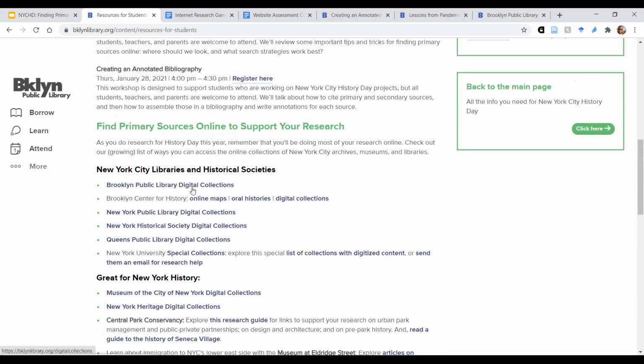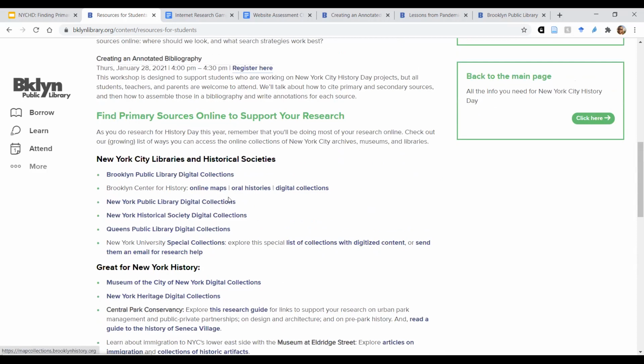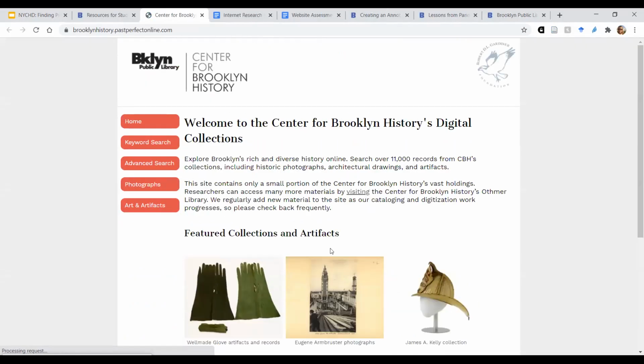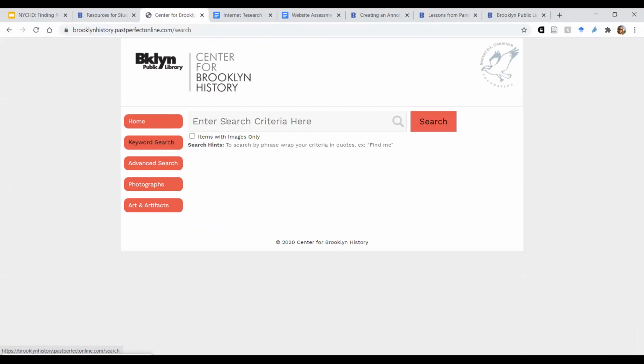But I'm thinking right at the top, okay, wait a minute. I'm looking at Brooklyn history. I'm going to look at some Brooklyn material. So let's check out the Brooklyn Center for History digital collections. And I can just click on that. And when I get to this page, I want to choose keyword search because I have some keywords ready to go. Now, if I just search for subway, let's see what happens.